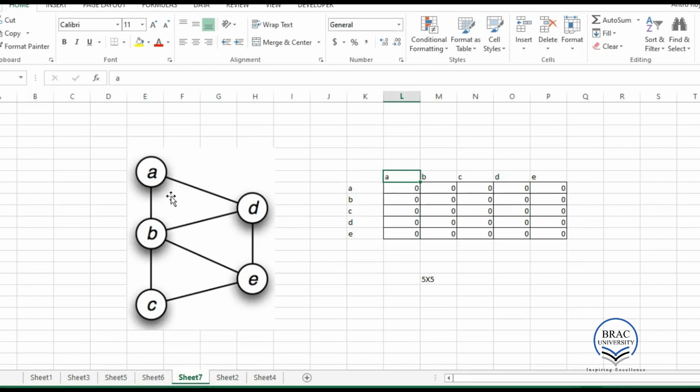You can see the graph here, and it's an undirected graph that contains 5 vertices A, B, C, D, and E. So we have to first create a matrix. The matrix will be equal to n into n. So n basically represents the number of vertices. Since there are 5 vertices, the matrix will be of size 5 into 5.